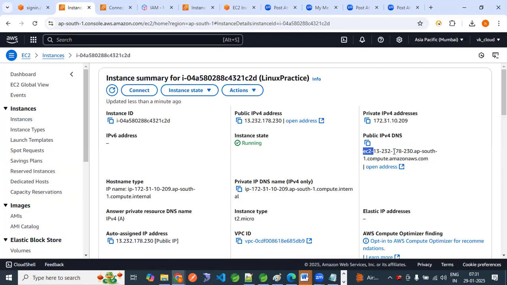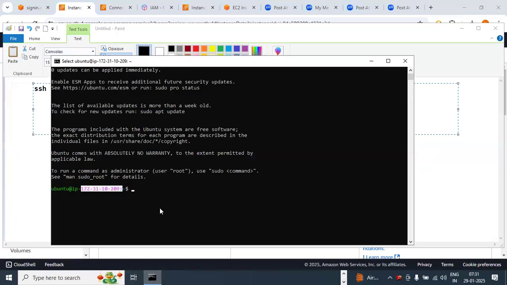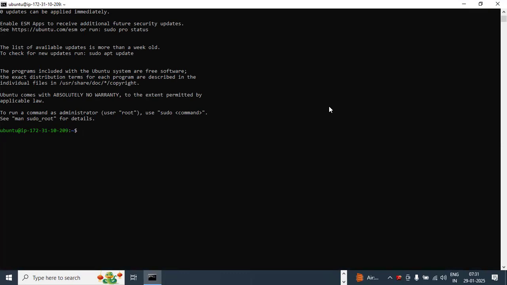This is the same DNS name, na? ec2-13-232-178-230 Amazon AWS. So this is the same DNS name. So see, 178.230 ap-south-1 compute. It means we are able to connect. Now we are using this terminal where we are now in Ubuntu, right? Meaning our Linux machine which we have created. Hope you are understanding, guys.